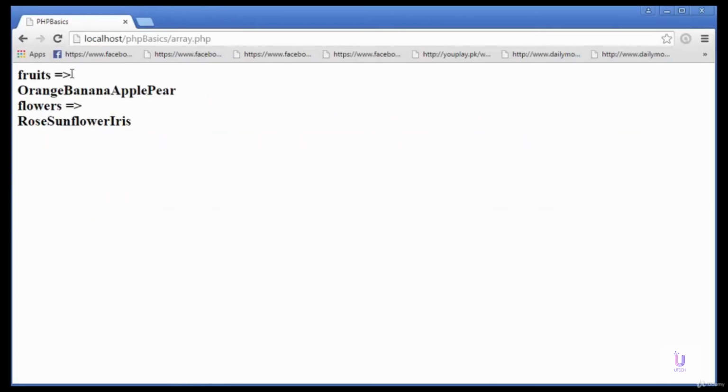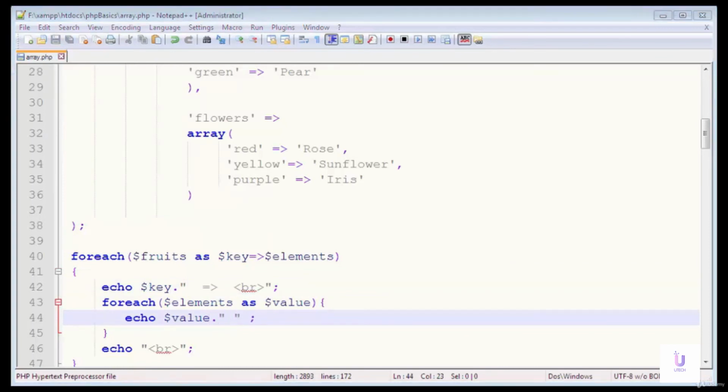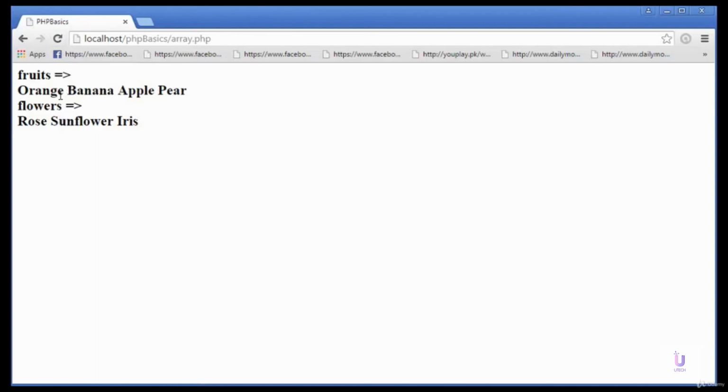Now you can see that this is a fruits array and the values are orange, banana, apple and pear. Similarly, here is a flower array that stores rose, sunflower and iris. So I'm gonna make some white spaces here. Now I'm gonna save the file and refresh the page again. Here you can see the values on the particular keys.